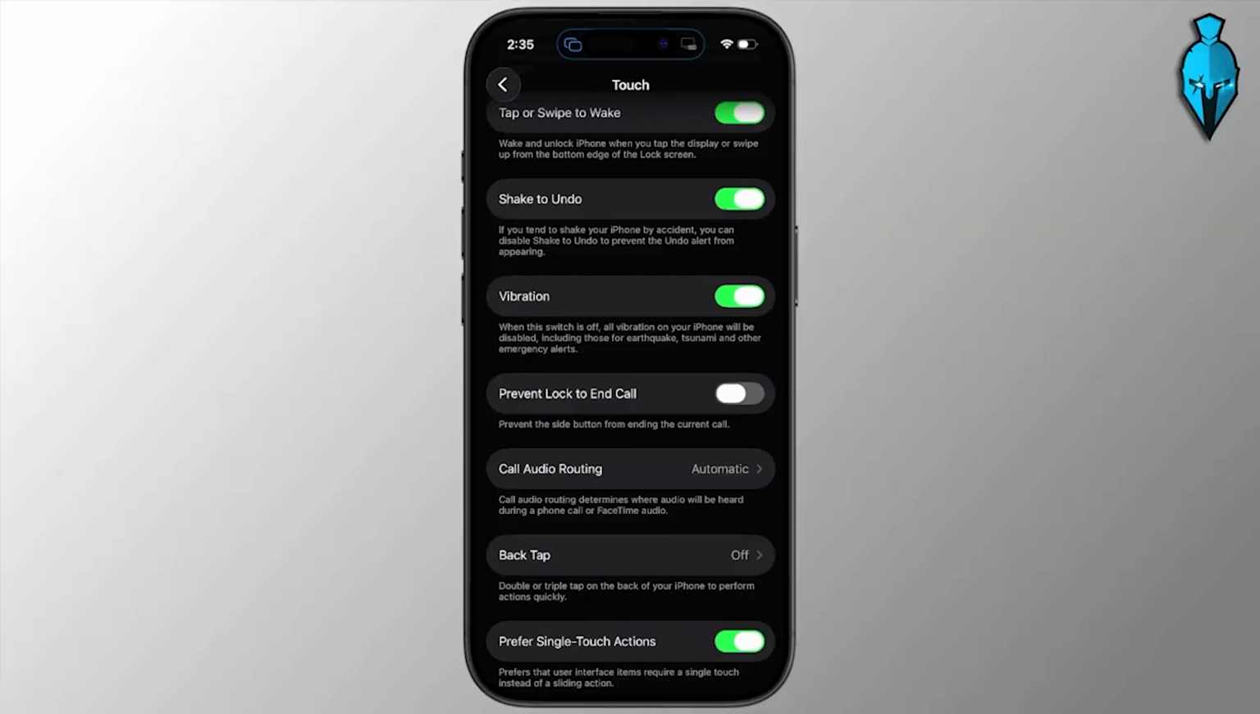By default, it's going to be set to automatic. If it's set to something like a Bluetooth headset or speaker, your call may be going to the wrong place. So make sure it's set to automatic instead.